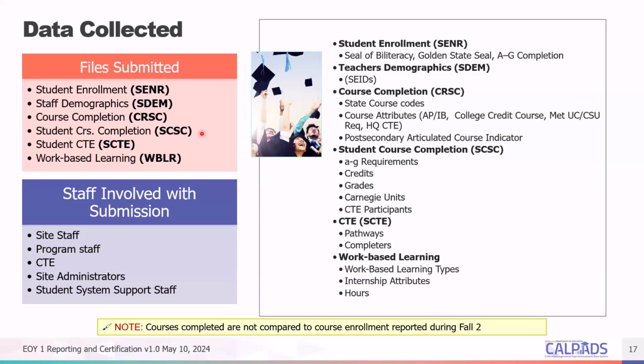they receive a grade. The student career technical education, or SCTE, file is used to submit career technical education information about a student. Specifically, students are identified as CTE pathway completers if they completed a CTE pathway within the current academic year. The high quality CTE indicator is used to designate high quality CTE courses only.